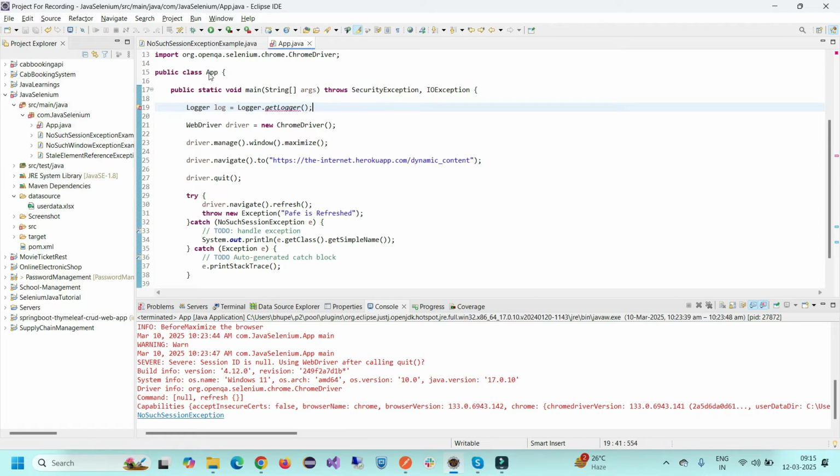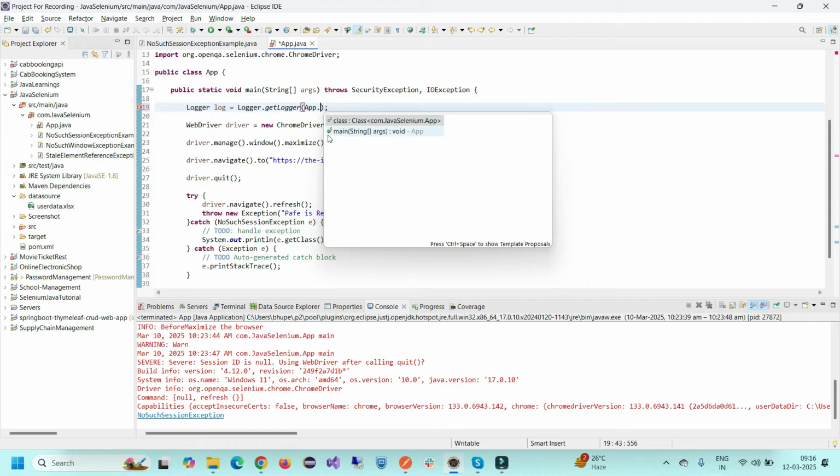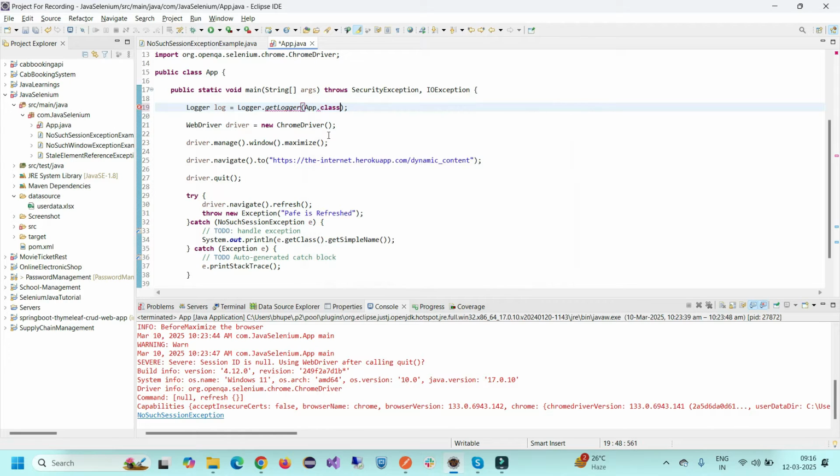Let's say I'm working in this App class, and I want to create the logs for this class. So this reference will be referred to this class only, so that's why we are going to pass here App.class.getName. So it will understand for which class it needs to write the data. It will write data for this App class. That's it, we have created this, and now we can directly send the message.